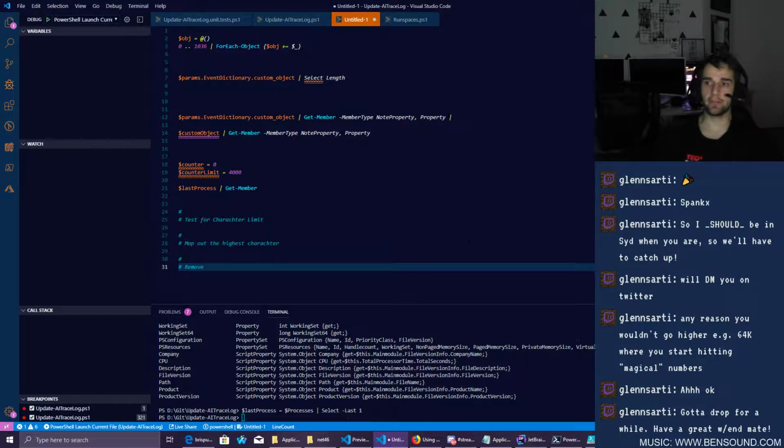Okay, I can start to see this coming. So my idea is we basically test for the character limit. If the character limit is exceeded, then we can go through each of them, map out the highest character, cut it from the loop, retry, test again, and then rinse and repeat until it goes below that. So it's only removing the highest from the bottom. So if it gets to, let's say, 4001, the next highest one is gone. So that's what I'm thinking.